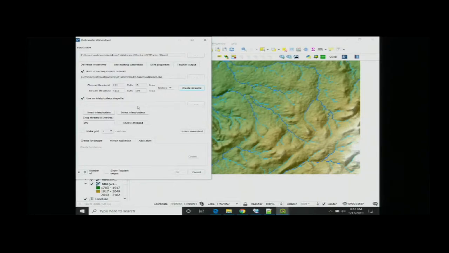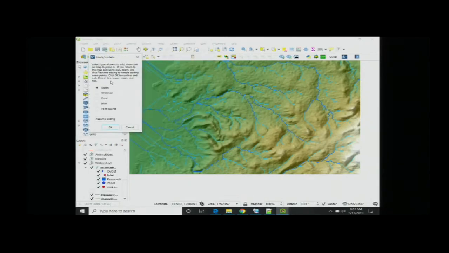So here I'm going to show you more on an interactive basis. I'm going to click draw inlet outlets. As soon as I click that, it will open up a new menu that shows you the outlet, the reservoir, the pond, the inlet, and point sources. So those are the things that you can identify.